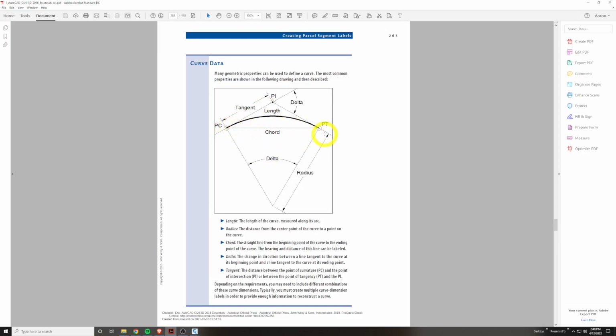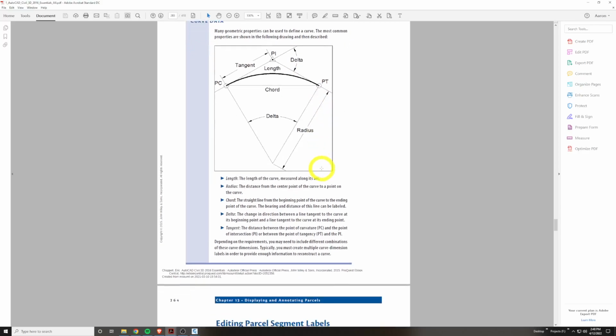So the chord is this distance. The delta, that triangle, the Greek symbol we saw, is the percentage of the whole circle. The radius is this distance from tangent. These deltas also correspond here. The PI is where both tangents would theoretically meet, called a point of intersection, if this curve wasn't here. And lastly, we have our curve length, which is the actual length of the curve considering its curvature, not just the straight line.